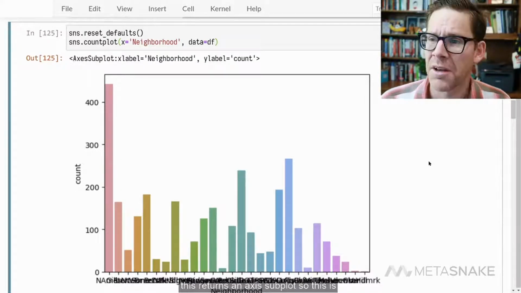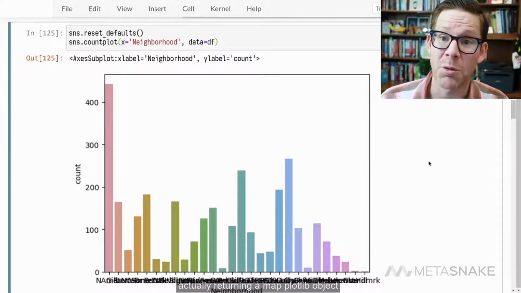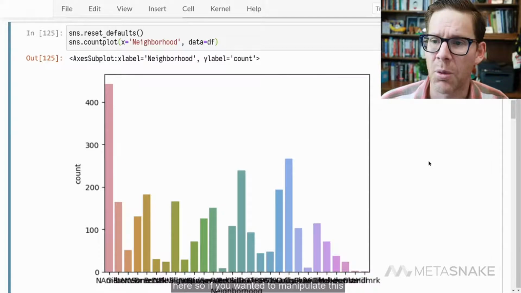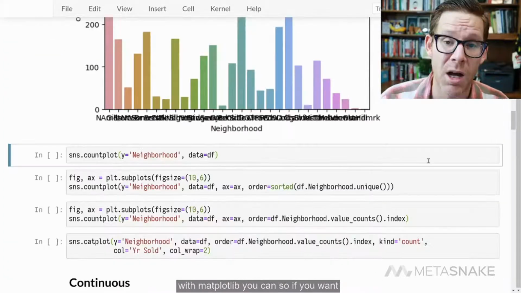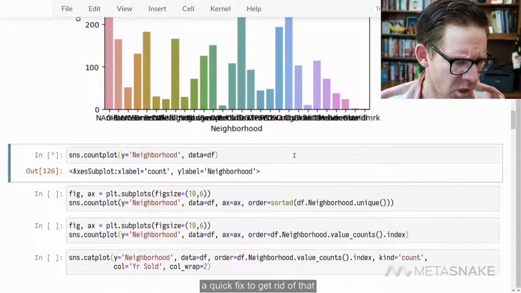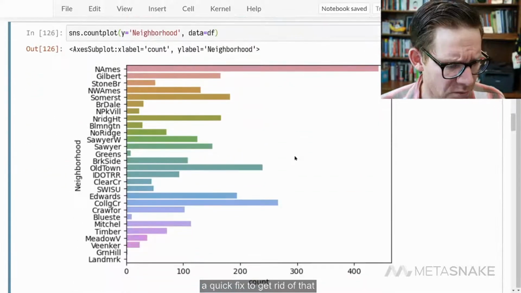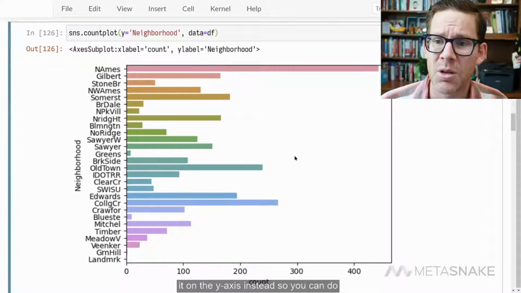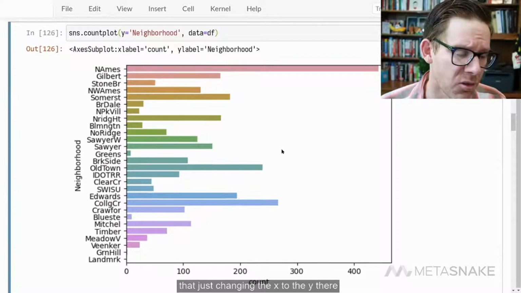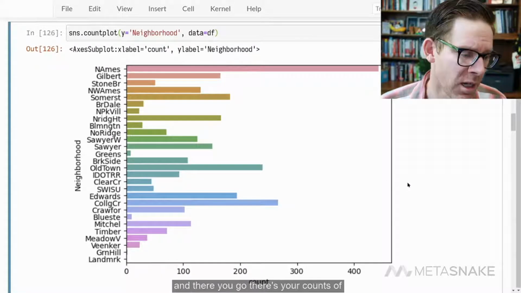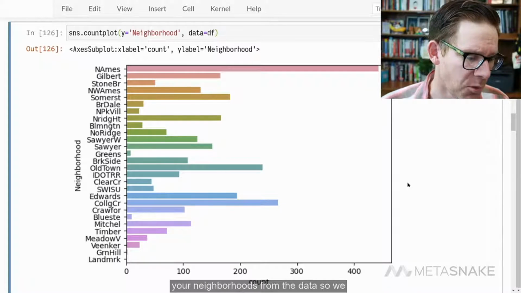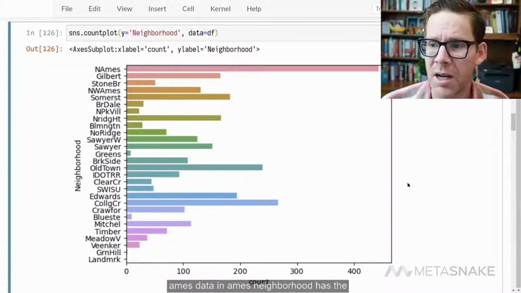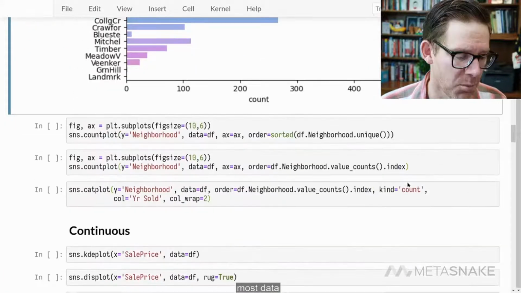Another thing that we'll see here is this returns an axis subplot. So this is actually returning a matplotlib object here. If you wanted to manipulate this with matplotlib, you can. If you want a quick fix to get rid of those overlapping names, just put it on the y-axis instead. You can do that by changing the x to the y there. And there you go, there's the counts of your neighborhoods from the data. So we can see that the NAmes neighborhood has the most data.